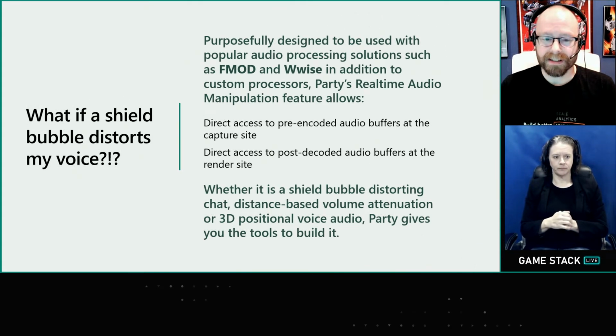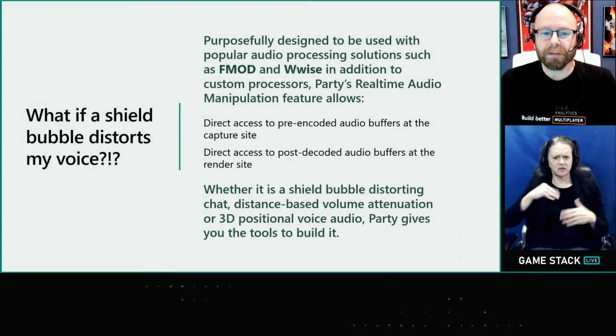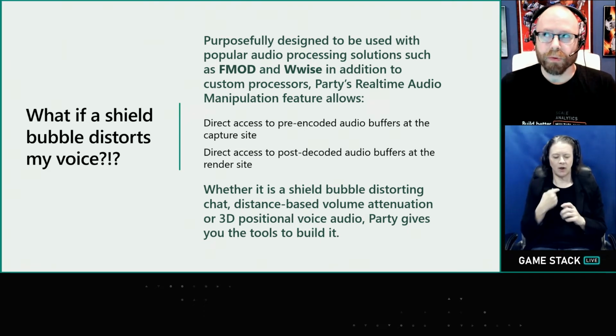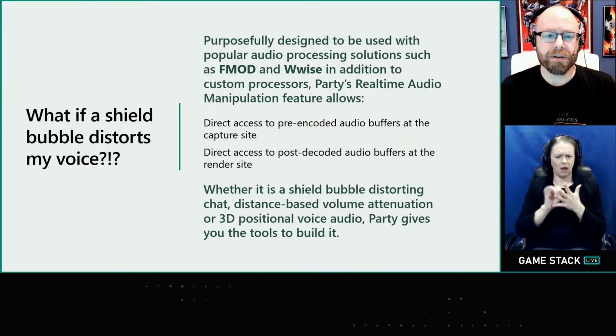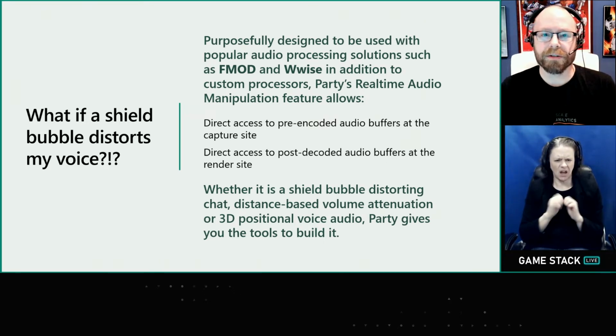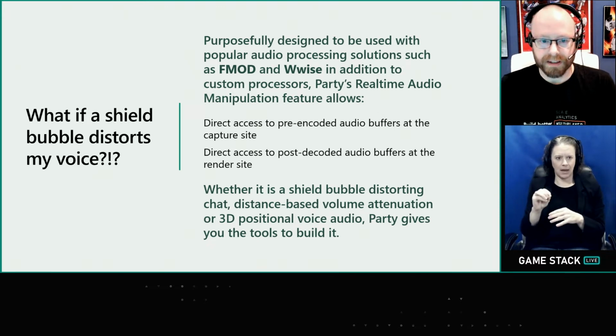What are those experiences and how do we do it? So what if a bubble shield distorts your voice? We've purposely designed Party Chat or PlayFab Party to be used with popular audio processing solutions such as FMOD and Wwise, in addition to custom processors.